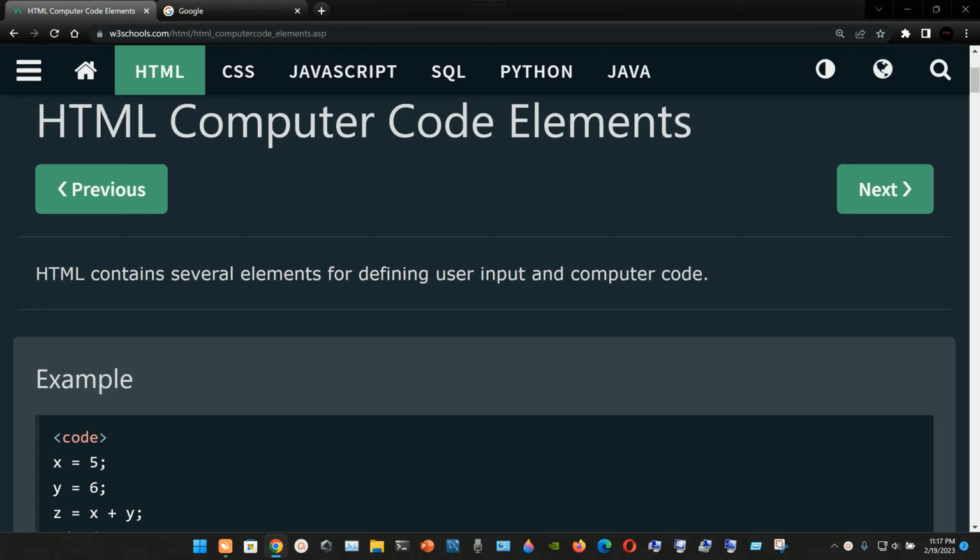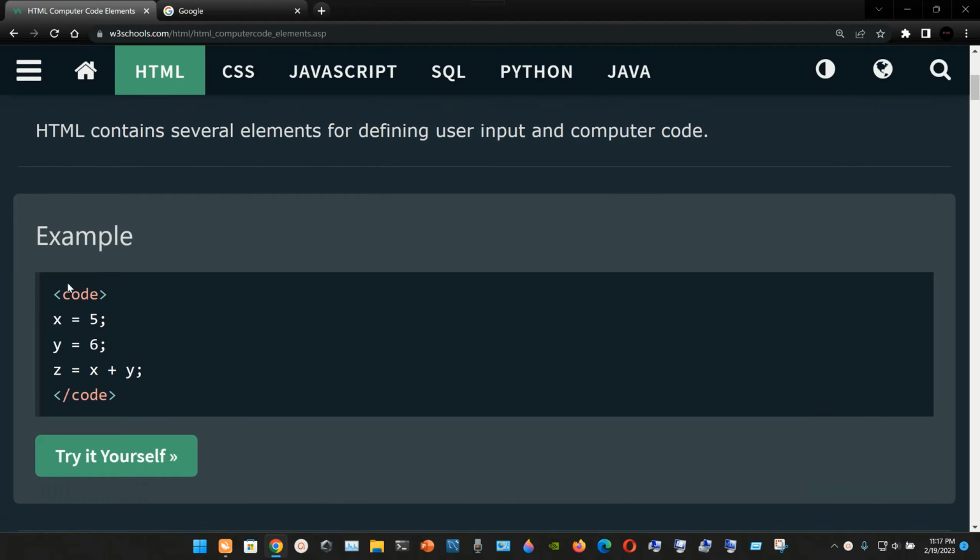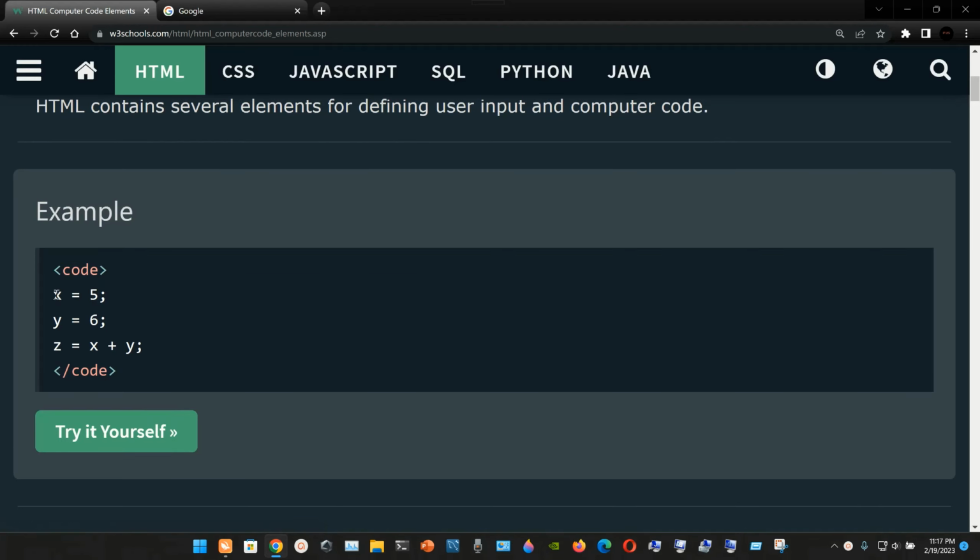HTML computer code elements. HTML contains several elements for defining user input and computer code. And here we have an example. We have the code element, and inside of the code element we have the variables x is assigned to the number 5 semicolon, y is assigned to the number 6 semicolon, and c is assigned to the variables x plus y, and then we end the code tag.